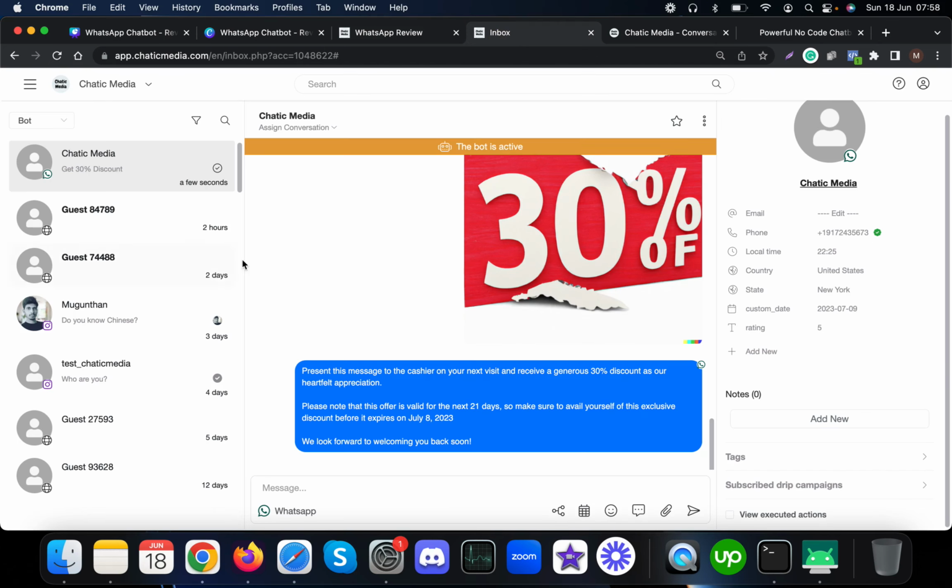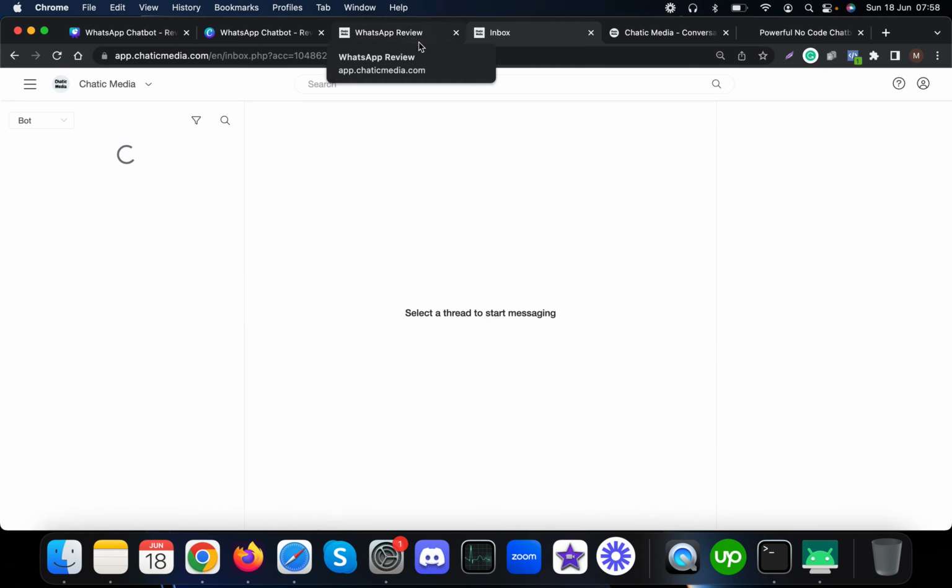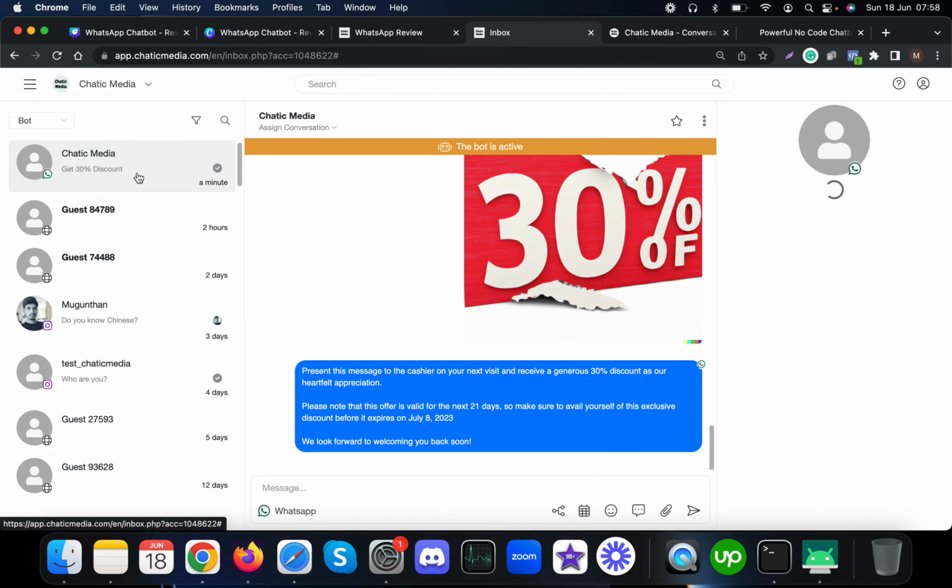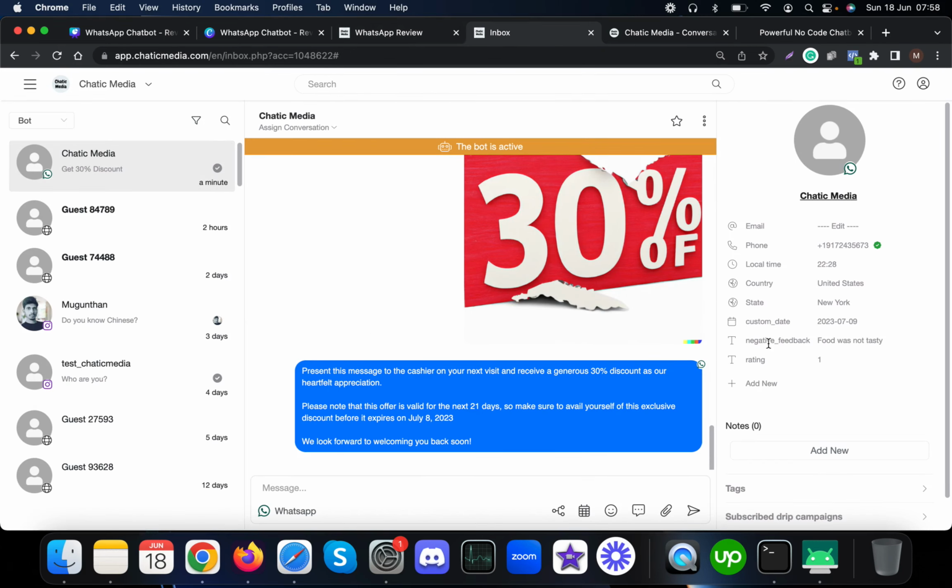In the last case, what I did was I mentioned that food was not tasty, and if a particular customer leaves a bad rating, you can find that as well. It says negative feedback, food was not tasty, and the rating is 1. That is how you can find all your customer information within the chat itself as well.